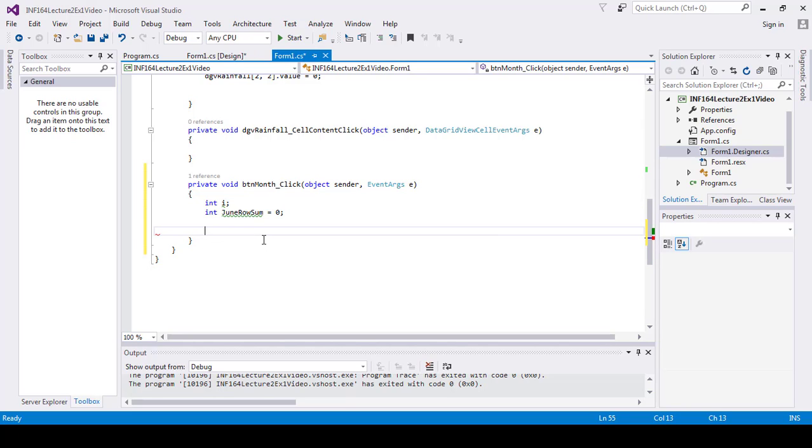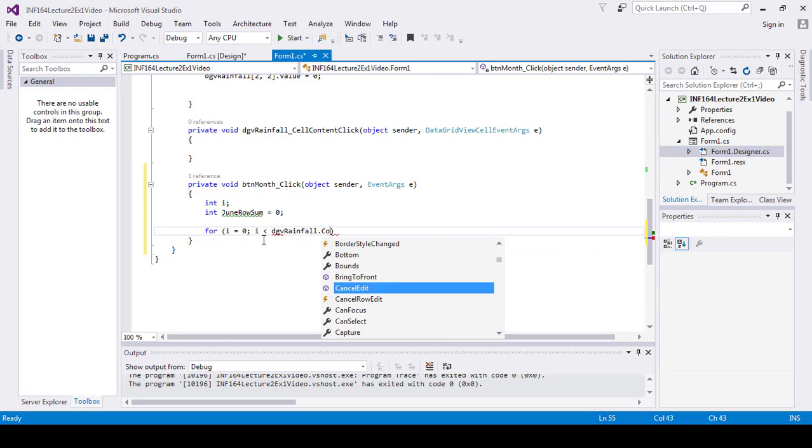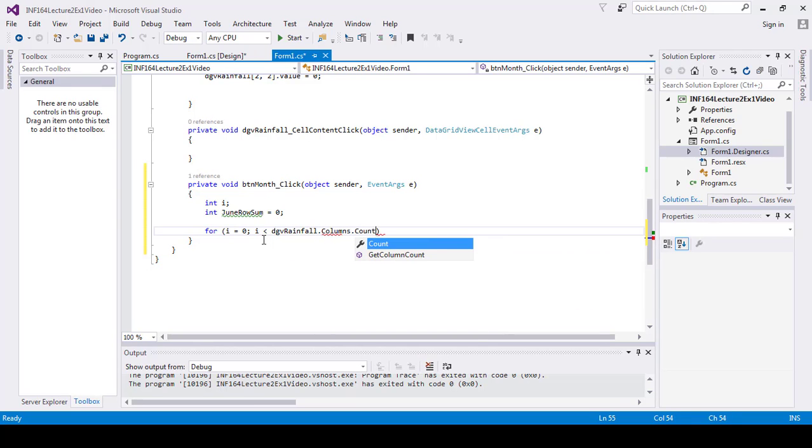Okay, now you will remember from the slides that we're now going to use a for loop. We must just concentrate and make sure that we keep the right index constant. Okay, so I is less than data grid view rainfall dot columns dot count. Do you remember what this is? It means that I must go from 0, 1, 2, because how many columns are there? There are 3 columns, so it must stop before 3, and then of course it must increment.